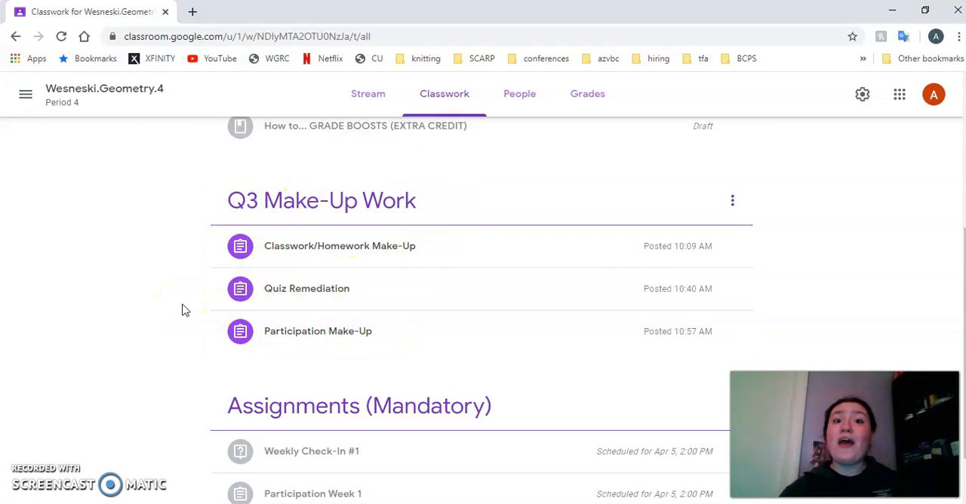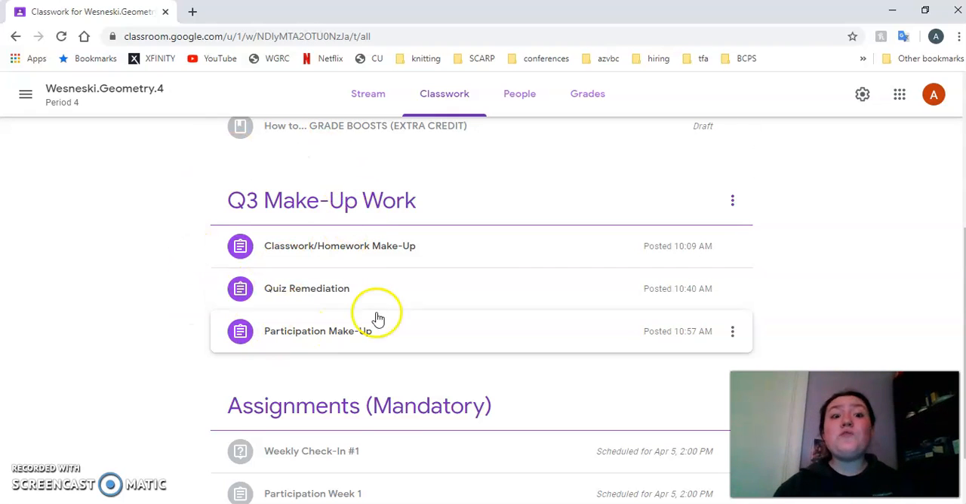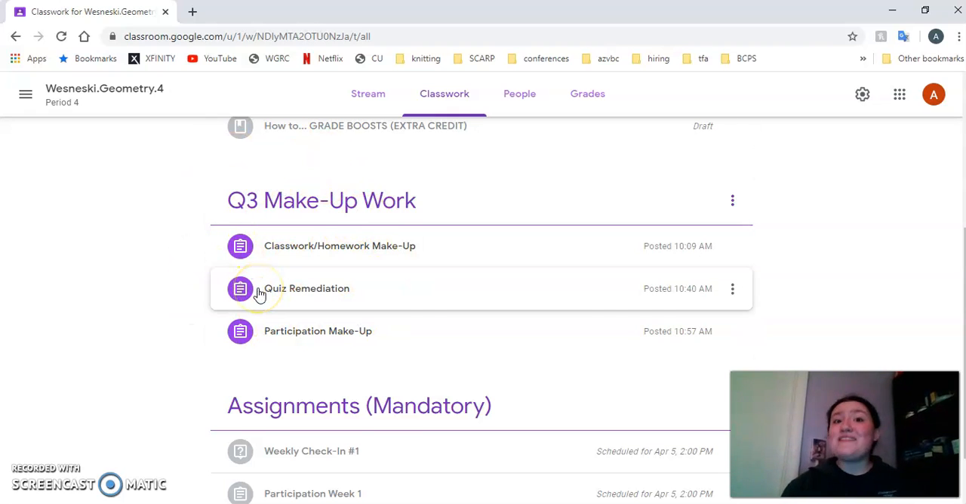When all the Q3 makeup work is due, which is on the 16th, once we get to the 16th, this section will disappear. So if you can see this section, that means that you can still turn these in and you can still make up work for Q3. You can click on either of these sections.